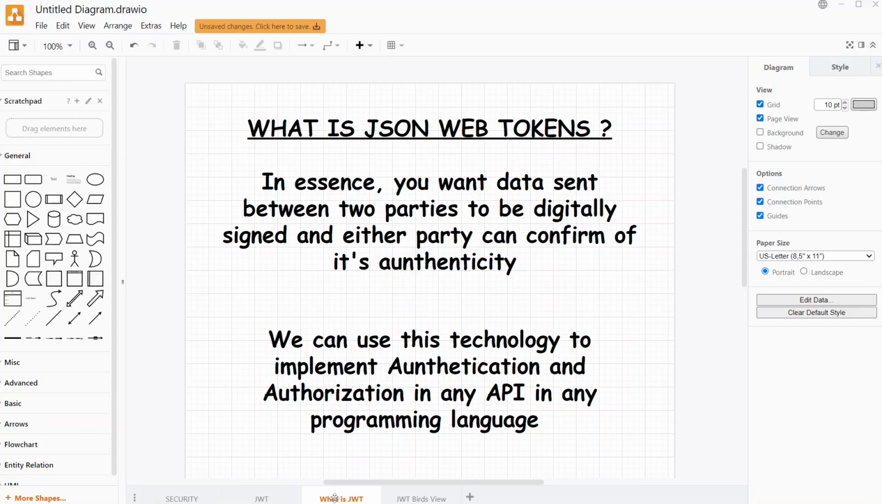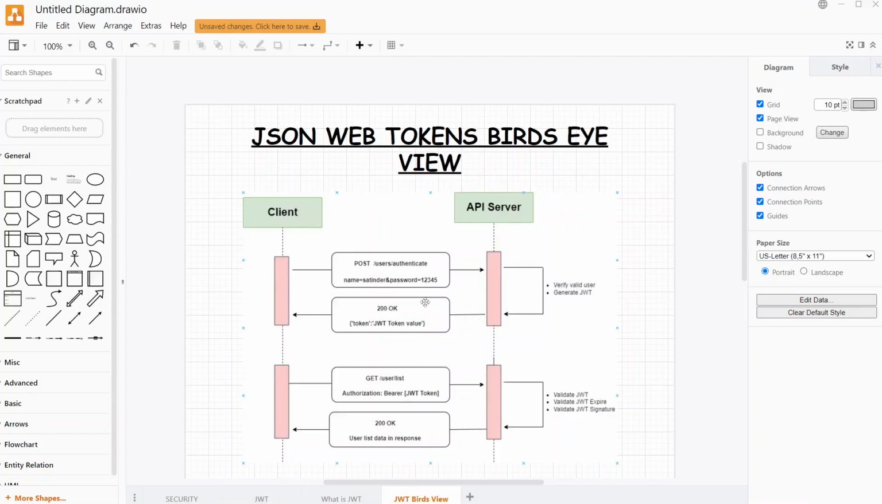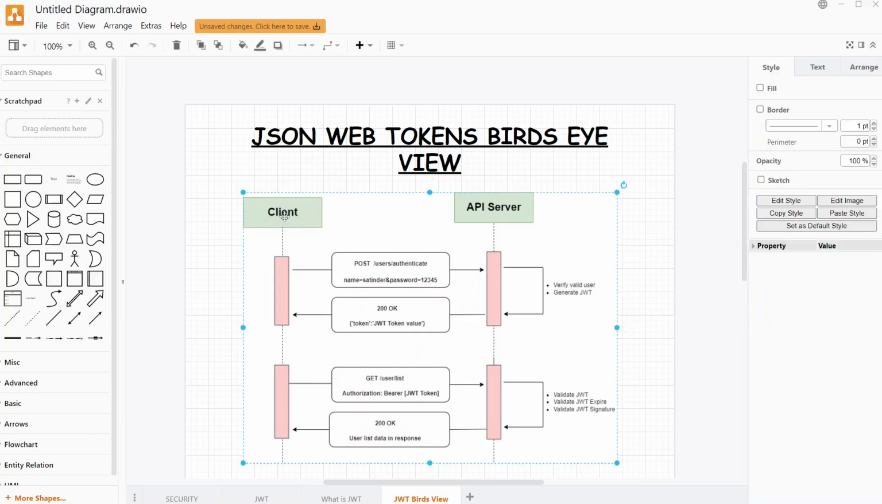So how does it function at a high level? Before you think about retrieving data from an API, there has to be an authentication phase. As a client, you send a request to the server which has your username and password. The server authenticates the username and password, and once it does, it generates a token. That token is passed back to the client.